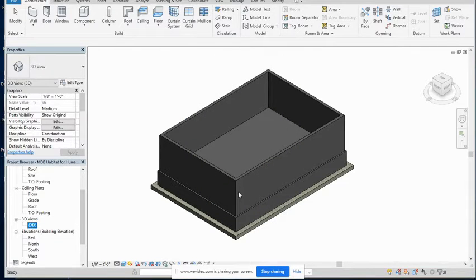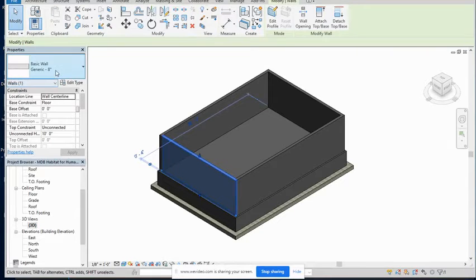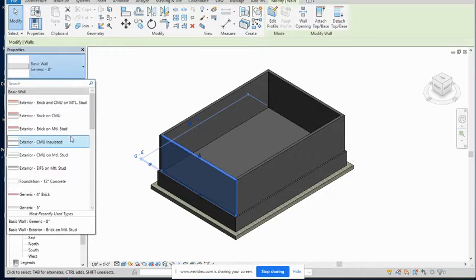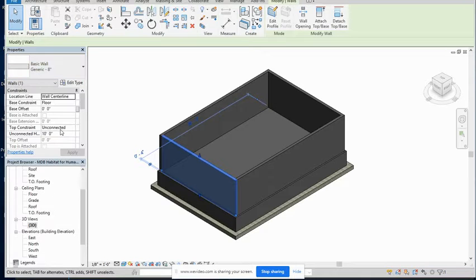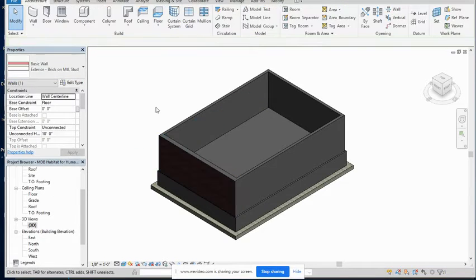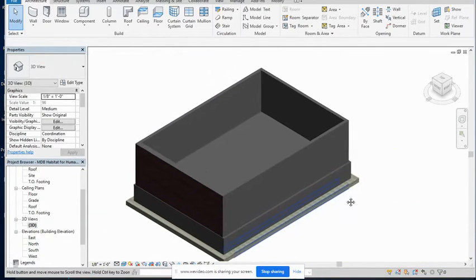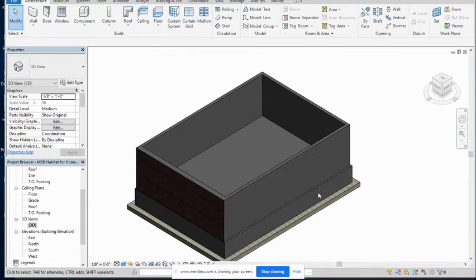Right now my model is just this honking gray mess because my walls are just this generic 8-inch masonry wall made out of concrete or plaster or who knows what. So the first thing I want to do is change my exterior wall to a brick on metal stud, and I'll click this button. When we zoom in, you can see that there's now brick on the outside of that wall, which is kind of what I want, but you're going to be able to change it to anything that you desire later on.